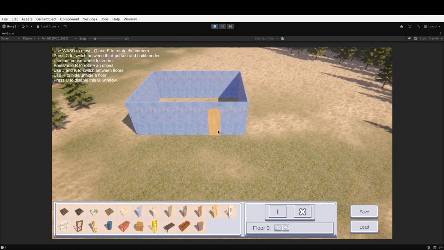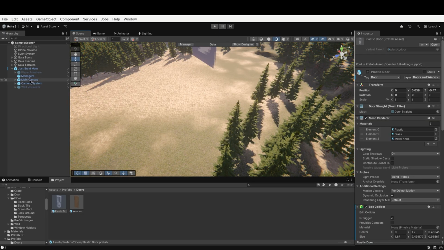If we try to place a wooden door on a wall like this, that's going to work just fine. But because we have changed the local scale of this plastic door, it is going to be locally scaled after I place it on the wall here. This can be useful if you need to make small adjustments to your objects before placement.